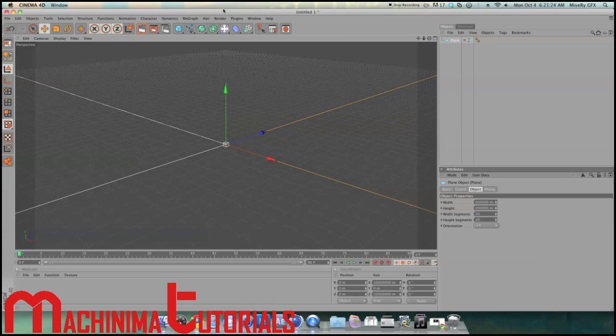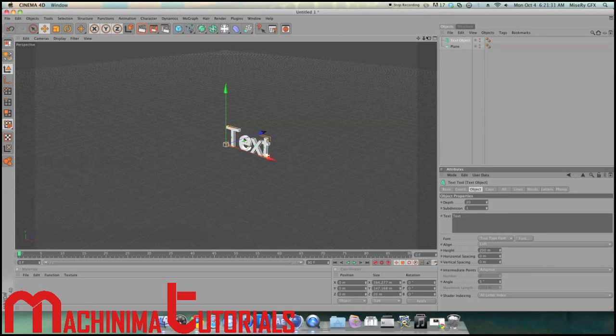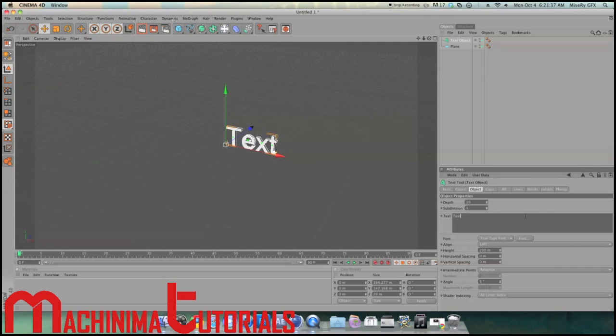Now next thing we're going to do, first in text, go to the MoGraph tab and then do text object. It's a simpler way of making 3D text. Alright, I'm going to put empty. Now we got empty, and then the depth is how thick it is, and don't screw around with anything else, and the height is how big it gets.